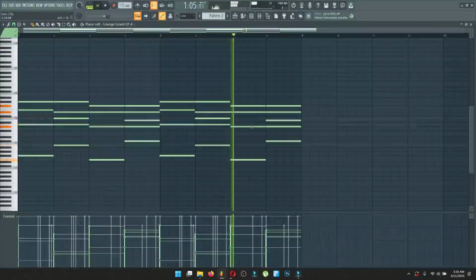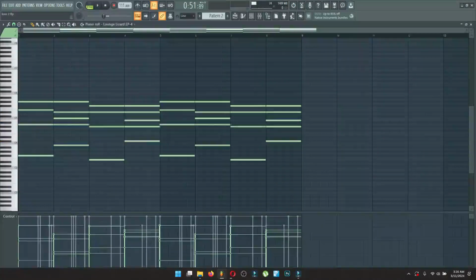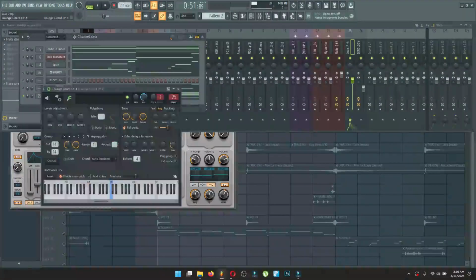So I think that's all I did for the whole song. It's very simple, just using sounds that are amazing and knowing how to arrange your beat properly.